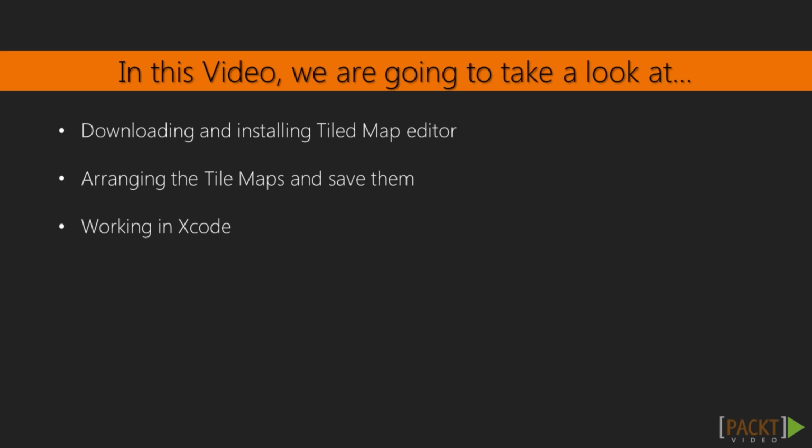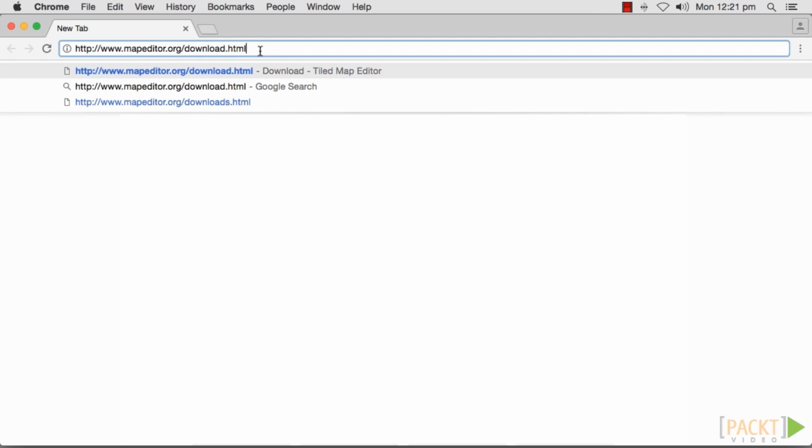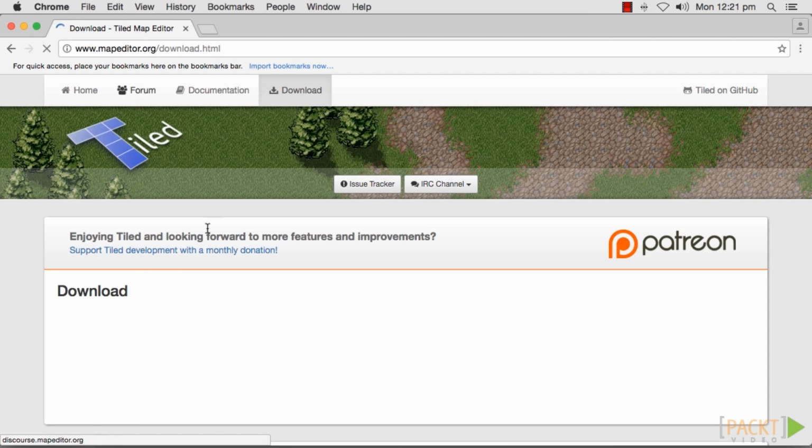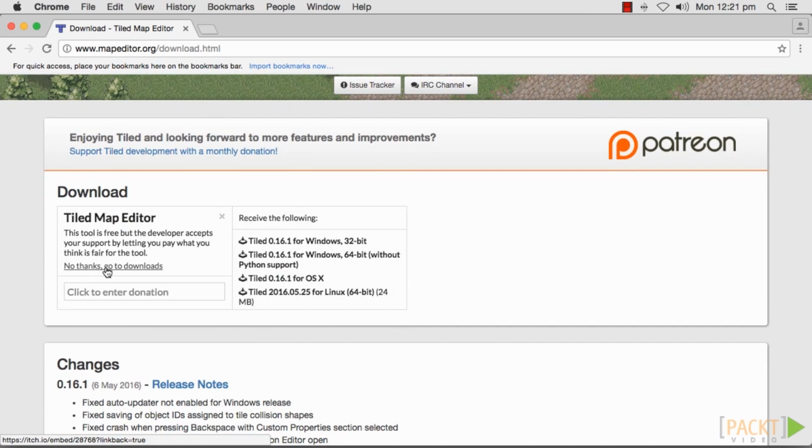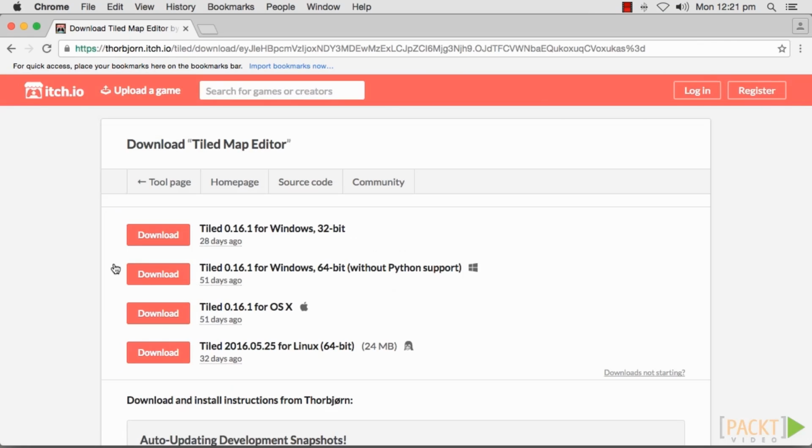In this video, we are going to take a look at Tiled Map Editor. If you don't have Tiled Map Editor, you could download it from www.mapeditor.org. Let's go to the URL and type this web address. Click on Download Now, and then click on Go to Download Now. You have a few download options. As per your OS, click on the appropriate download button.